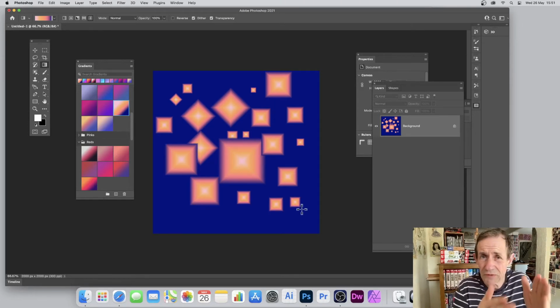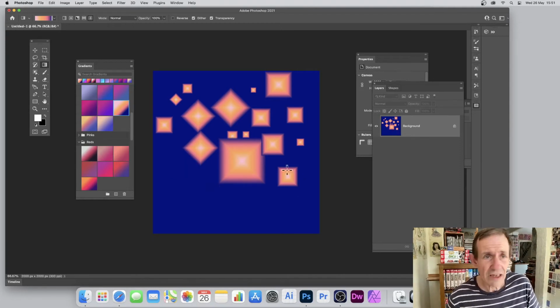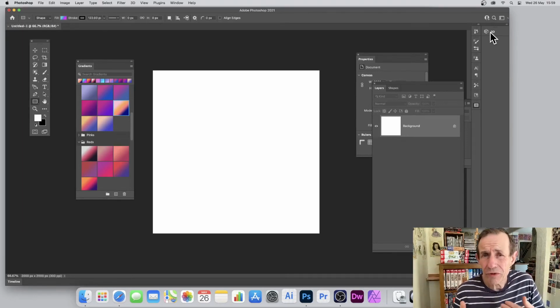So that's a run through of the gradient styles there. But there are a few other places, and I'm just going to quickly go through some of those. If you're using a shape, you can also add a layer style to it, and that's got a gradient style that's not available in the gradients that I've been using so far.